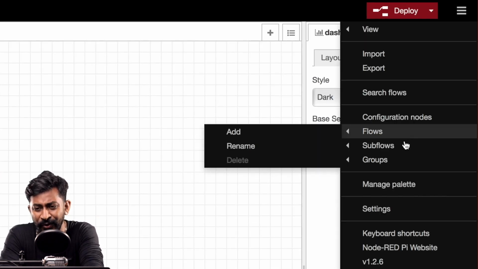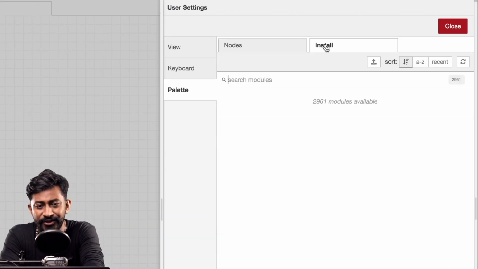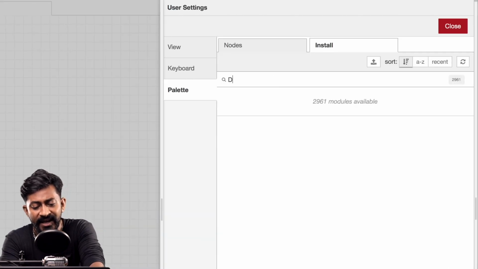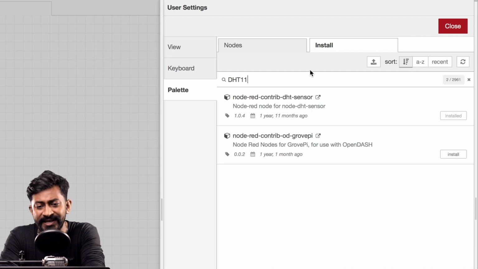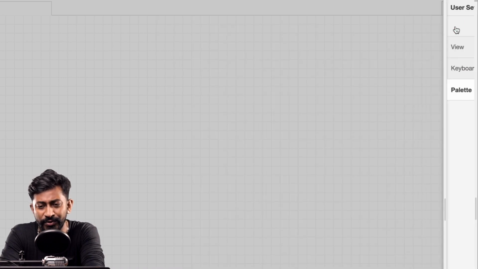Just click here, go to Manage Palettes, click on Install. Here just type DHT11. In my case, I have already installed this particular node. You need to just click on the install button and you're good to go. After that, just click on the close button.